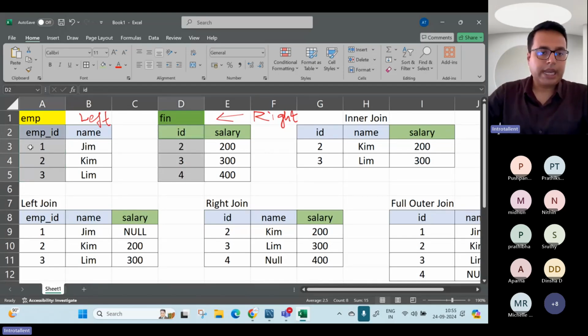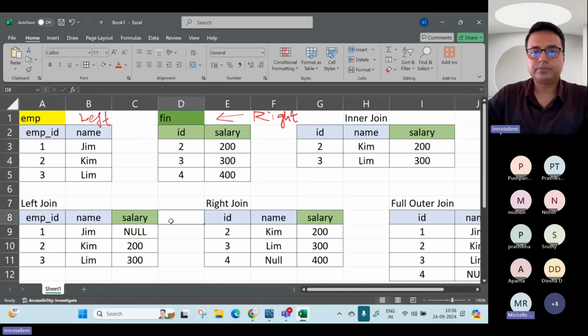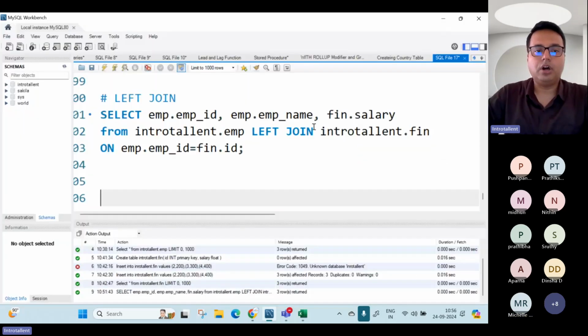So it will go and check ID 1 here and look for the value here, then ID 2 here and look for the matching value here. If the value is present, it will bring the salary. Otherwise, it will print null. Got the clarity? It is based on which column, your common column. That column will be used for the join. That's what we have done.